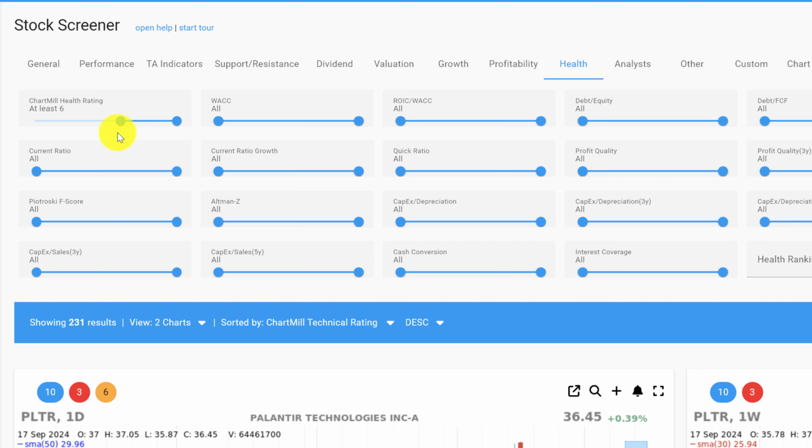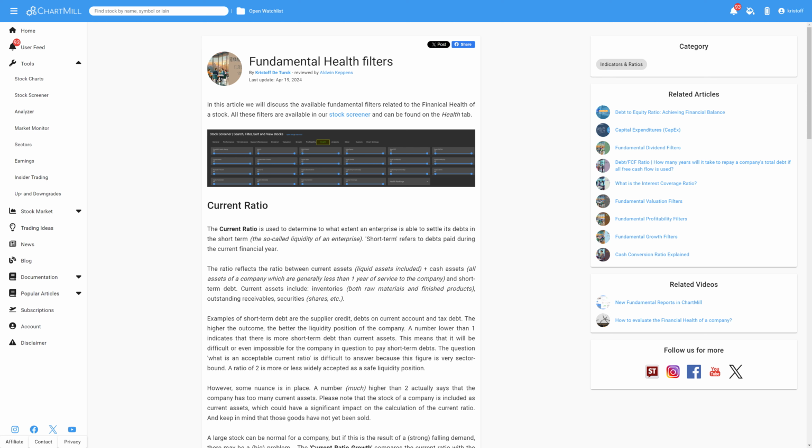Which ratios are best suited to understand the financial condition of a company can be read in this article, available in our documentation section. A link to the article can be found in the description below.